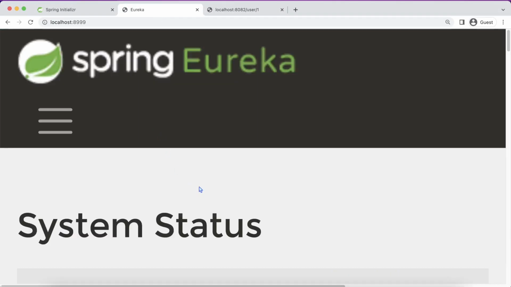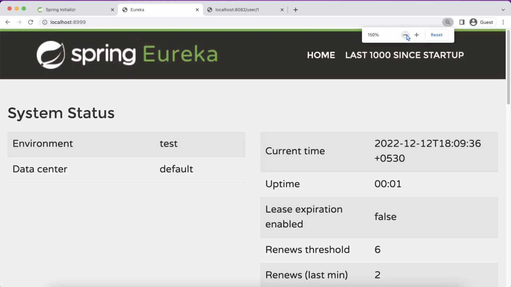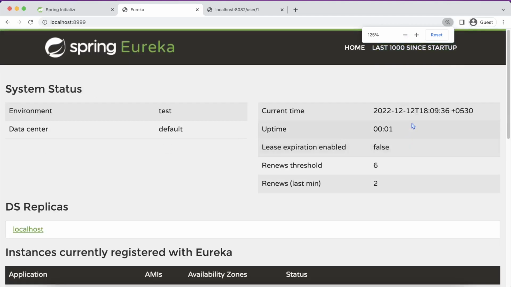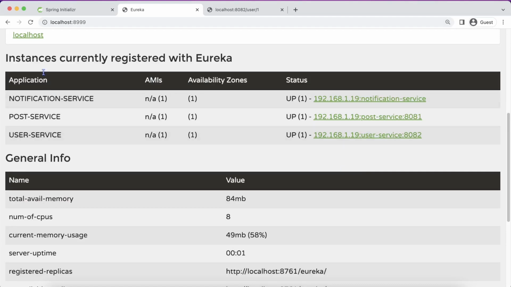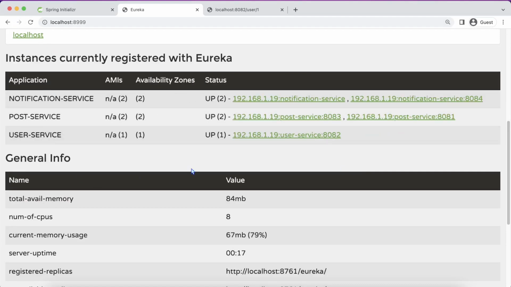All right. So let us now open our Eureka server and see what is there. So this is my Eureka server. Okay, let me just zoom it in. So here inside the Eureka server, I'll just refresh. And what am I seeing here? User service, only one instance. But for post and for notification service, I'm seeing 2 instances each.